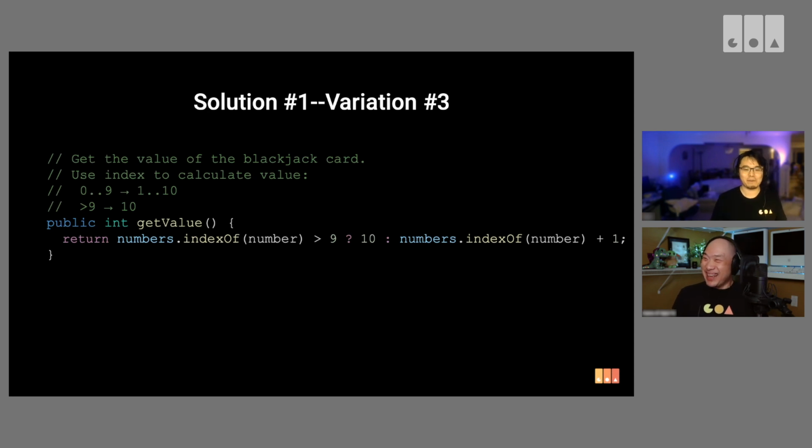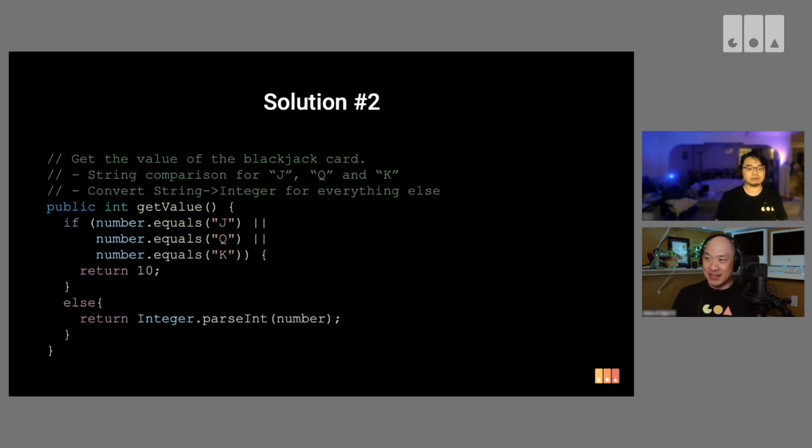Okay, let's move on to the next one. So there's another variation that I wanted to show, and actually a few people did something similar to this. Now, Ronald, walk us through this. This is slightly different, right?